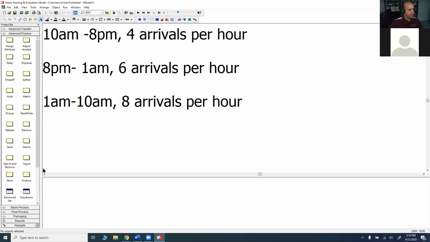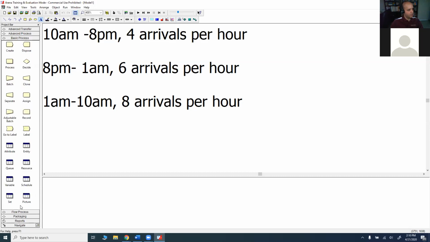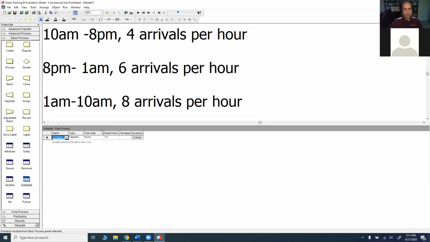So let me define my arrival schedule. I'm going to go to schedule here. I'm going to provide a name. So I'm going to name this arrival schedule. And then this is going to be an arrival schedule in which my time units are going to be hours, and the scale factor is going to be 1.